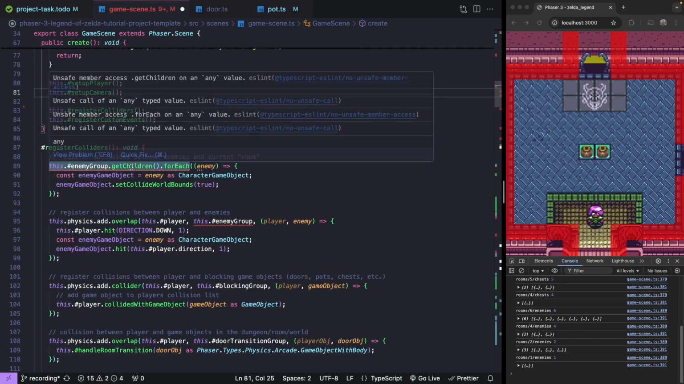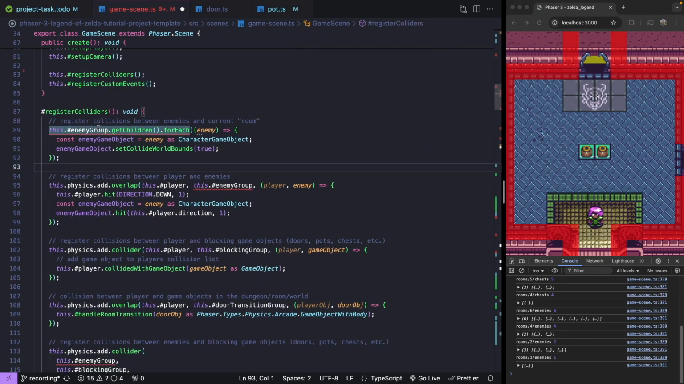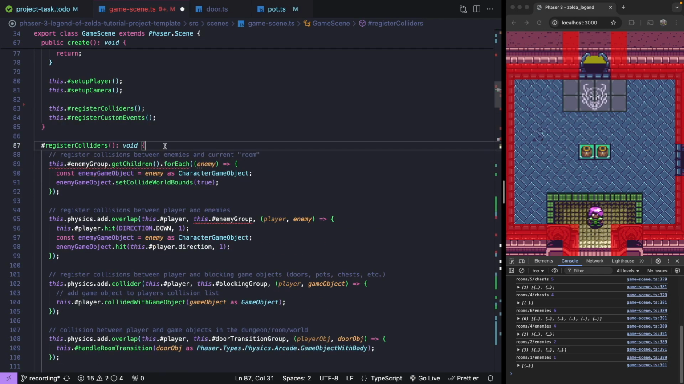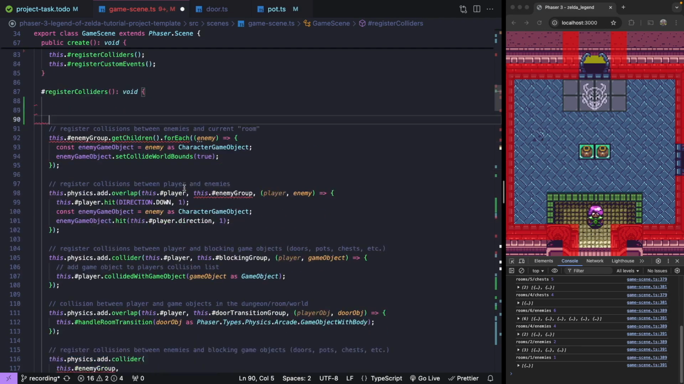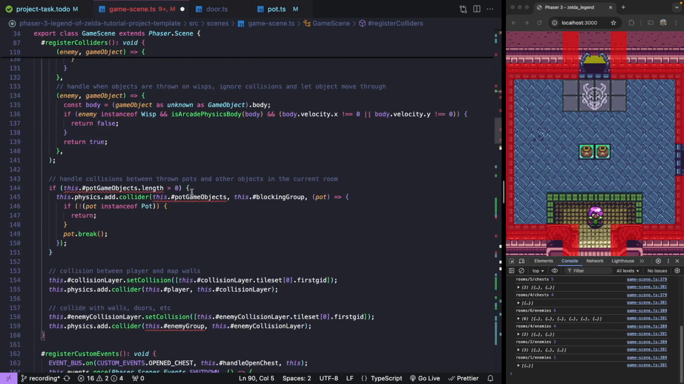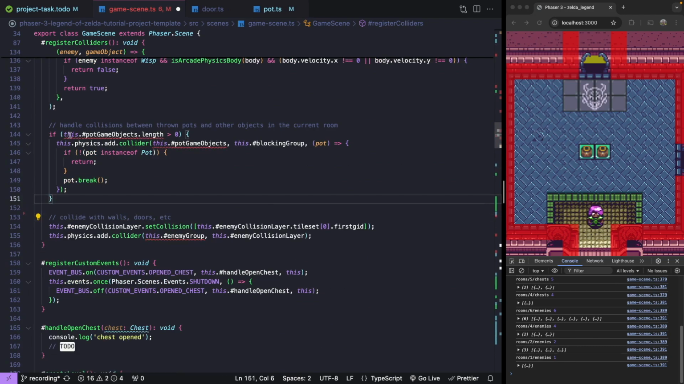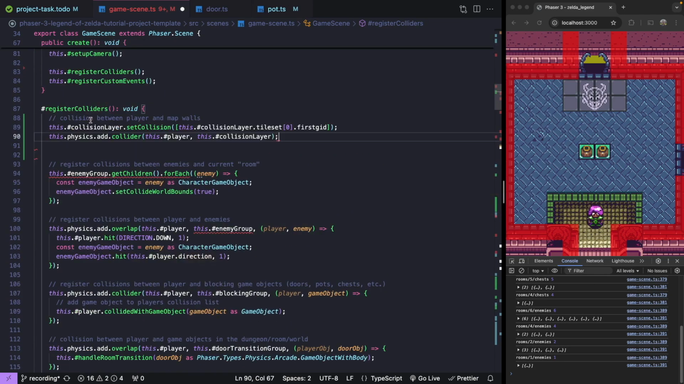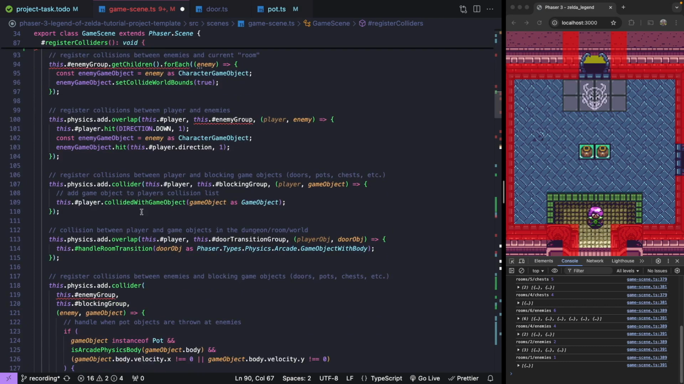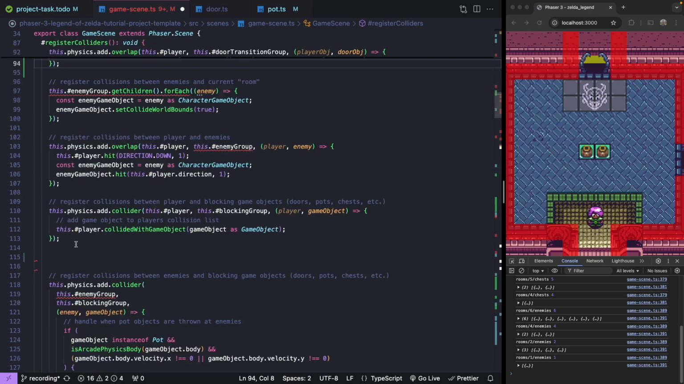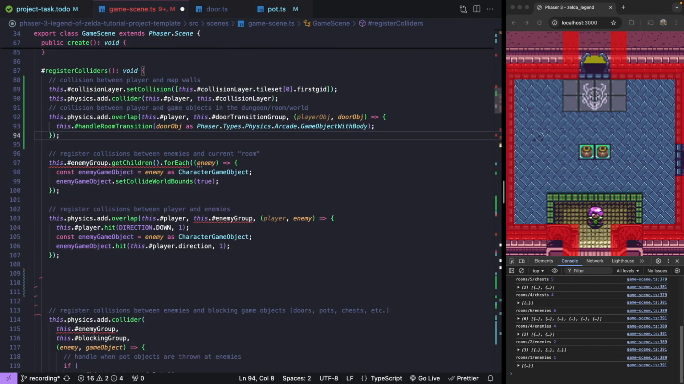Now down in our register colliders method, we want to get rid of our references to that temporary code. To get started with our refactor, first let's bring up our code where we check for our player's collision between our player and our collision layer. We'll grab this logic here and bring that to the top of our method. Next, for our player, let's grab our overlap check between our player and our door transition group. We'll bring that to the top of our method, and then we'll grab our logic for our collider between our player and our blocking group.